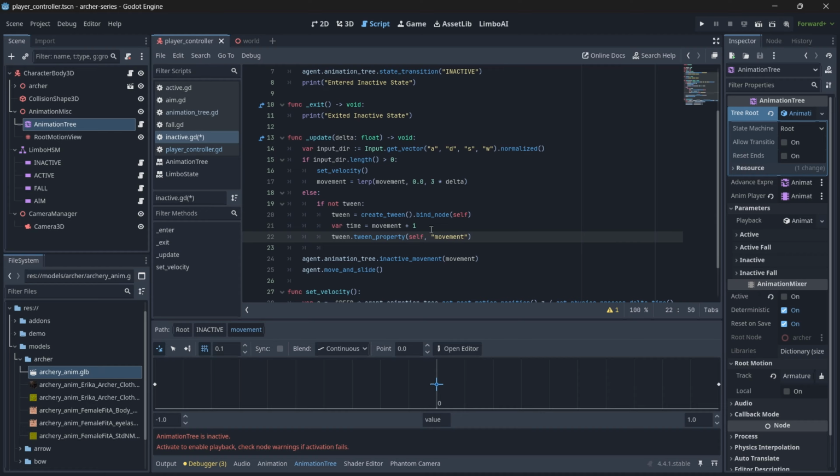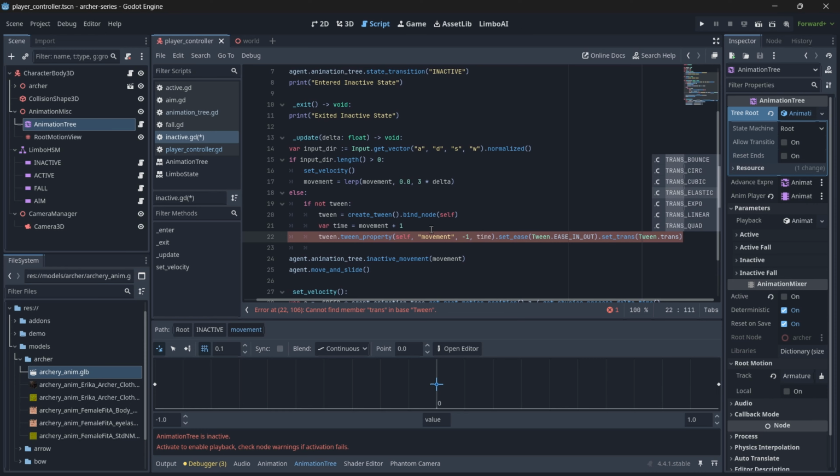The variable will be movement. It should go to -1 with a duration of time, and then let's set the easing function with Tween.EASE_IN_OUT. If you don't know what exactly this Tween.EASE_IN_OUT is, then please go check out my video where I have clearly explained what all these easing functions are. Okay, so next let's also set the transition type by using the set_trans function with Tween.TRANS_QUINT.